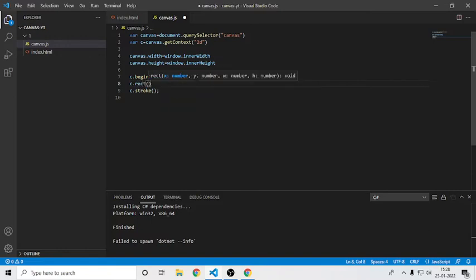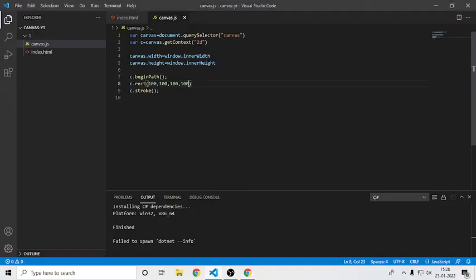You can use rect. You can also use fillRect, but it's a shortcut, so we don't have to specify beginPath and stroke for it. I will specify the x, y, width, and height, and I will just keep everything as 100. Now you will see my rectangle right over here.